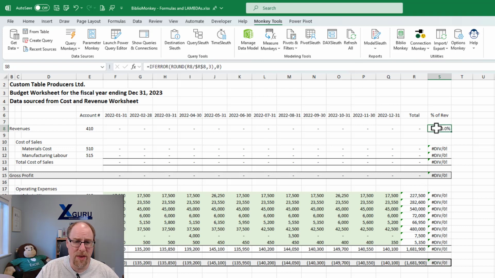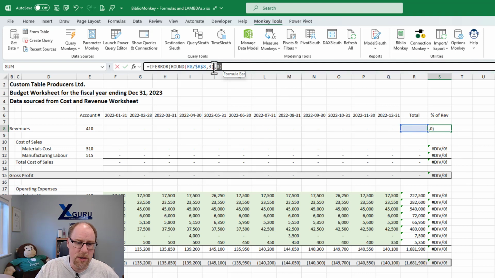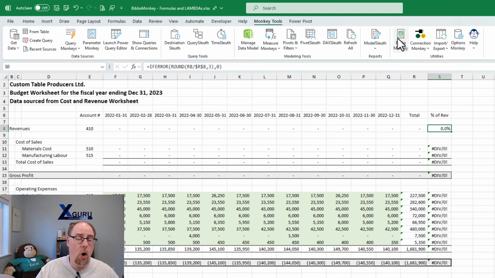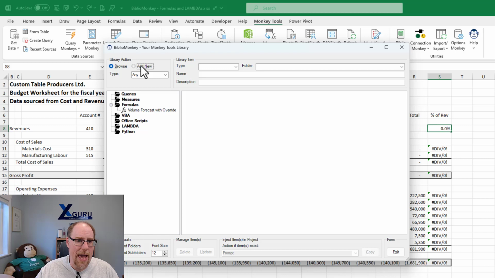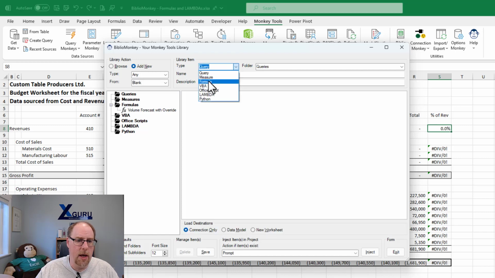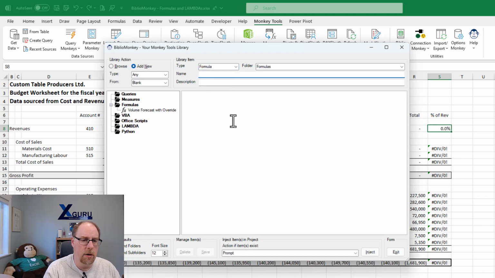This is a common thing that I want to do, is wrap something in IFERROR. So what I'm going to do is copy this entire formula. Equals, Control C. There we go. We're now going to open the Biblio Monkey, and what we'll do is we'll go to Add New, and we'll add a formula. And I'm going to call this one IFERROR 0.